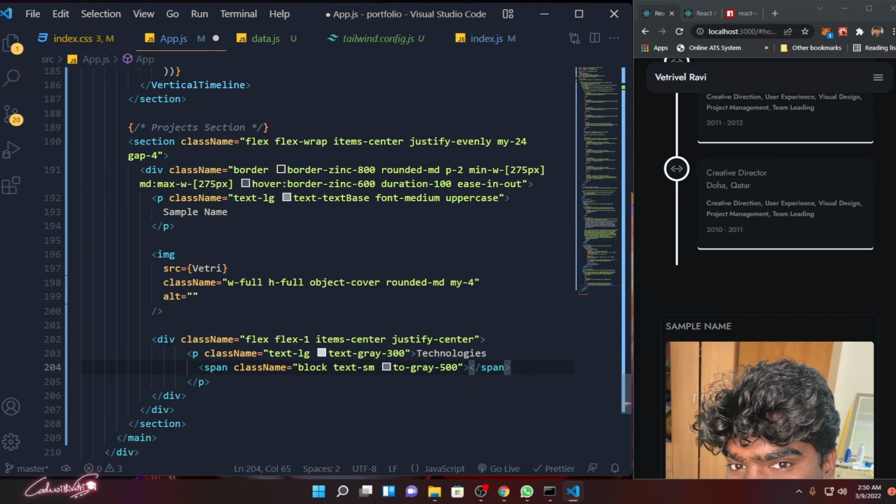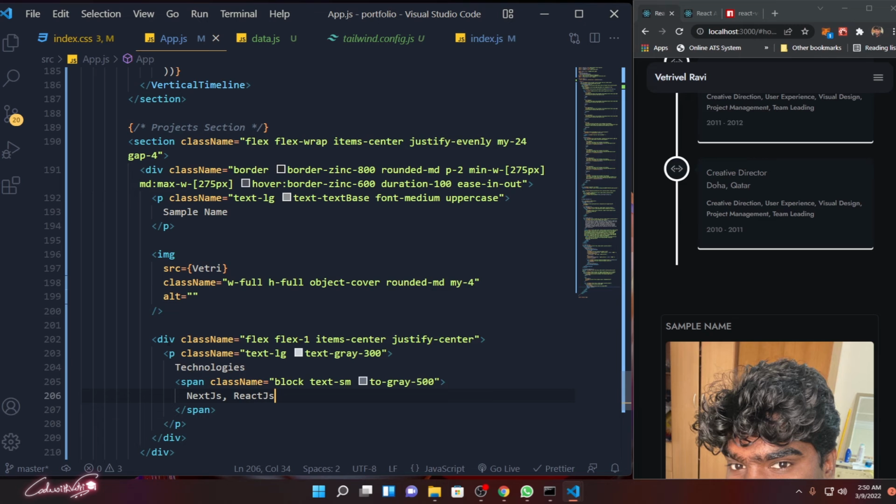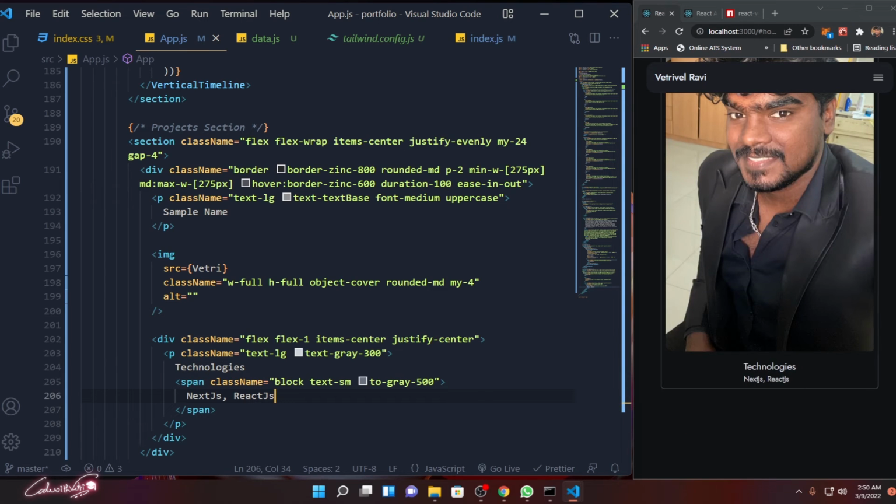Here we are going to type the technologies, whatever technology we used for that. So Next.js, React.js, save changes. And now you can see that we're having these two texts, Next.js and React.js, over here. So why is its color not taking? Oh, not to text. Look at that. Now you can see the two different color changes over there.